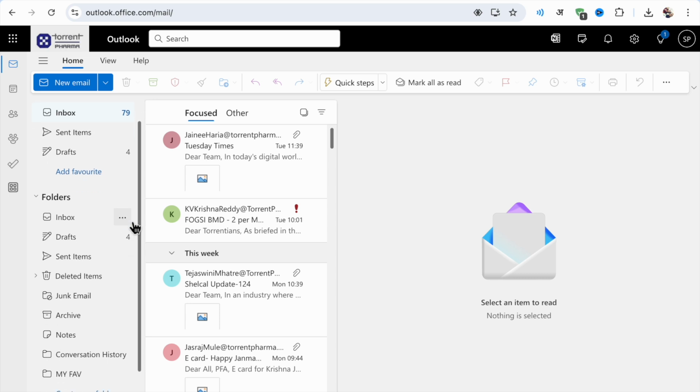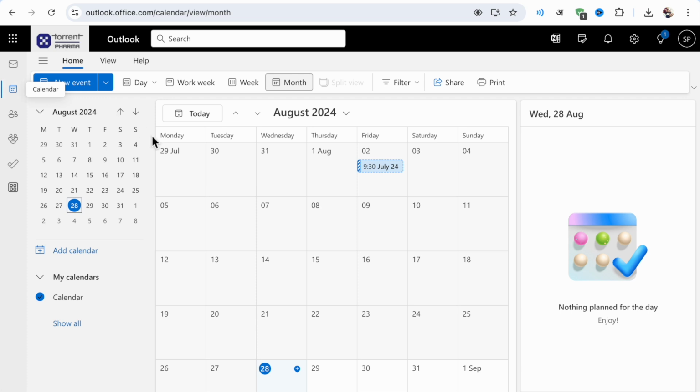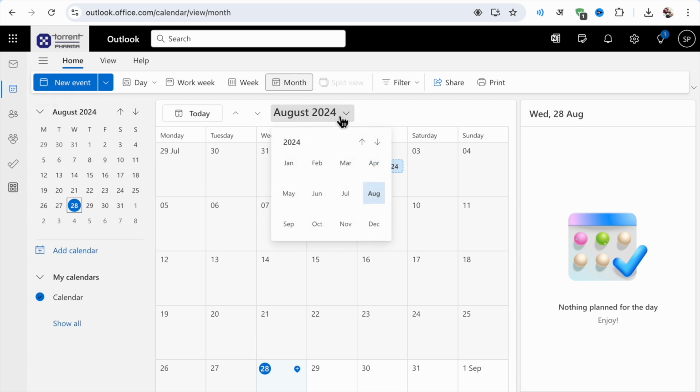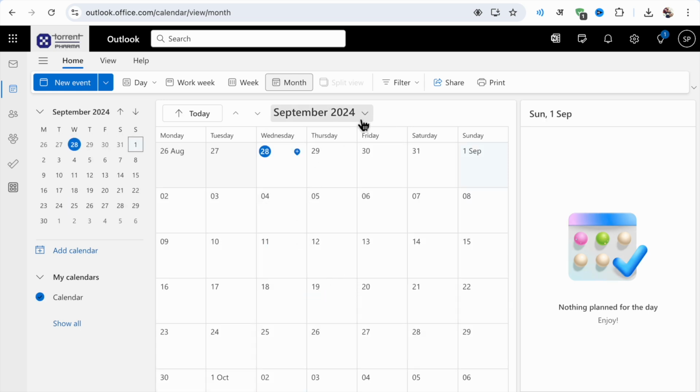When you log in your account, here you will see calendar options. Now just click on calendar. Now you can change the month. So if you want to send the September month calendar or share the September month calendar, just choose from here. And now what you have to do, as I want to share this one.